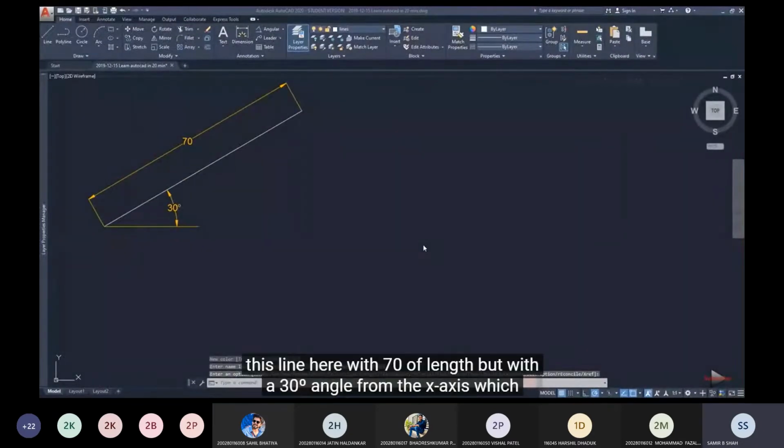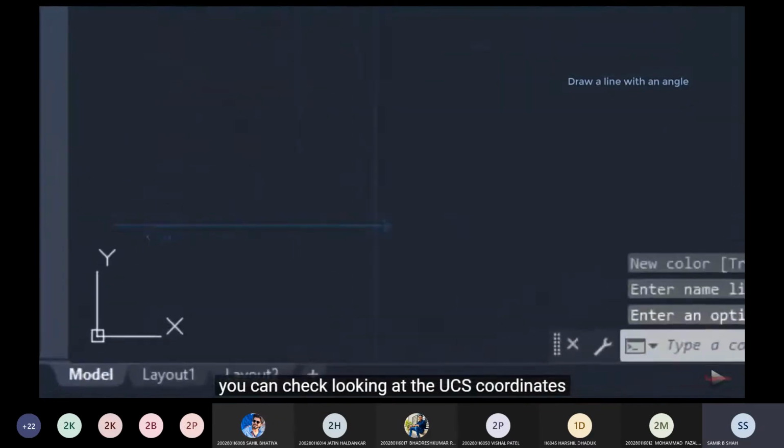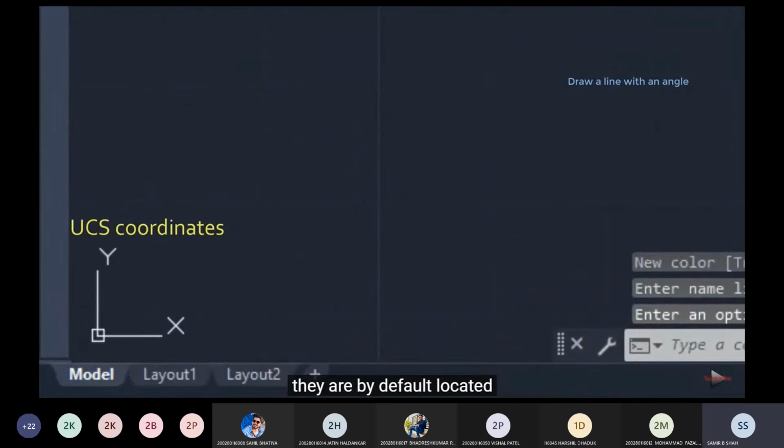Now, let's draw this line here with 70 of length, but with a 30 degrees angle from the x-axis, which you can check looking at the UCS coordinates. They are by default located at the left corner of the screen, here.